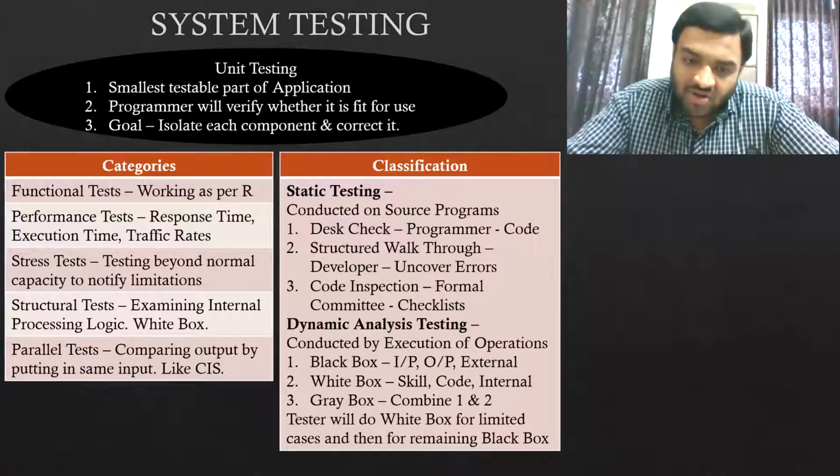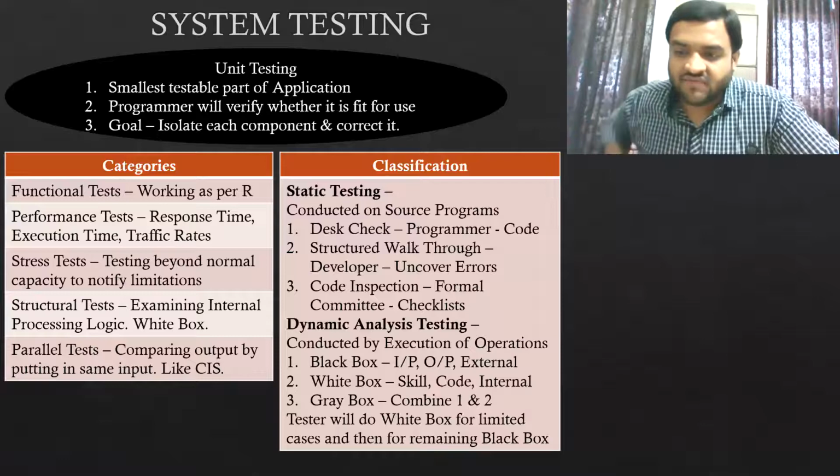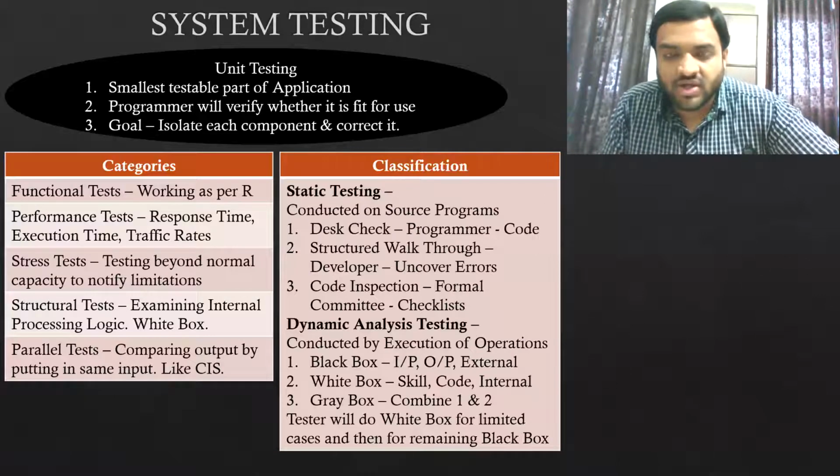What we are verifying in all the 3 points is, we are just seeing whether there are any errors in the coding of the program. So that is what is static testing. Now let's see what is dynamic analysis testing. We have now seen the coding. Now we will see the processing, or we can see whether the operations are executed in a correct manner or not. First one is black box testing.